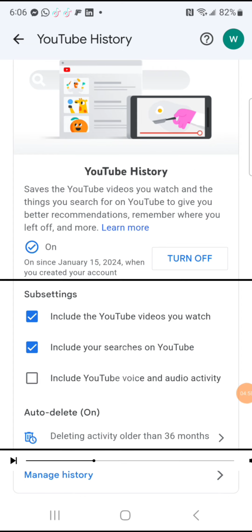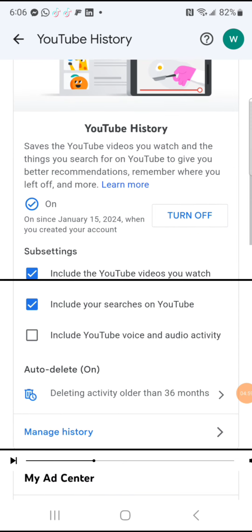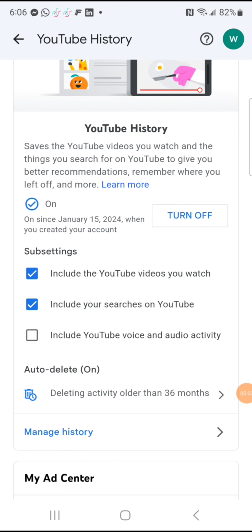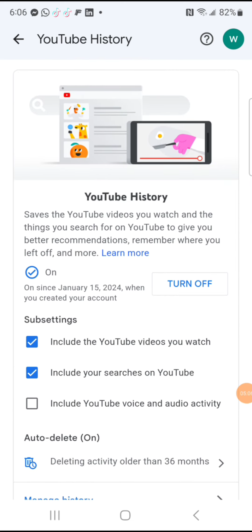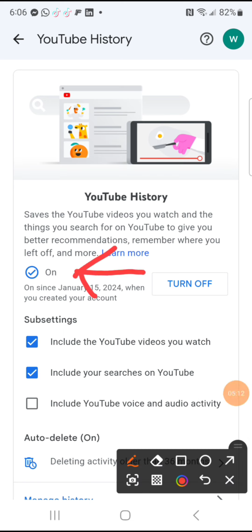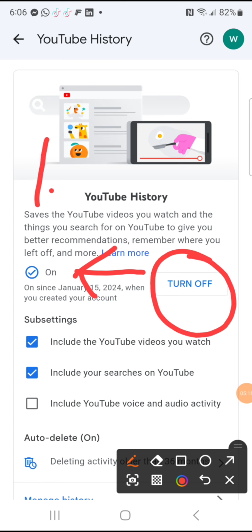See, YouTube gives the freedom, so either we want to save these YouTube searches and YouTube videos, and later we can come back and watch them again. So we can turn off and we can turn on by clicking these two tabs, by clicking on the turn off button and on. So you see, these are the options we have: either we want to save or we don't want to save.